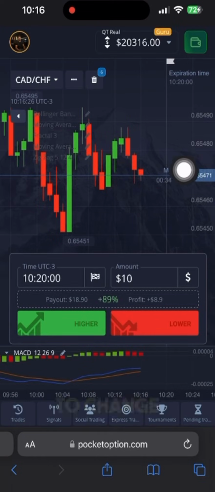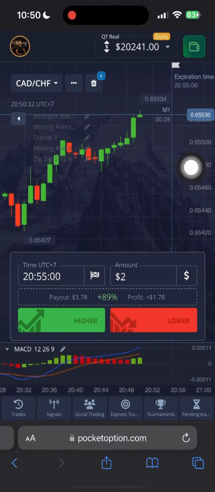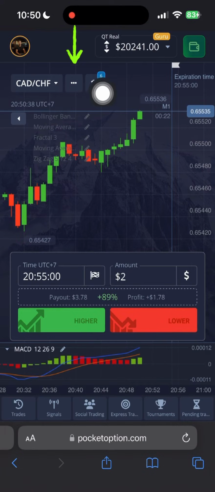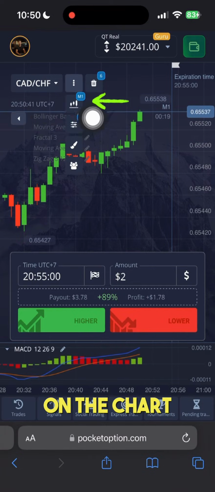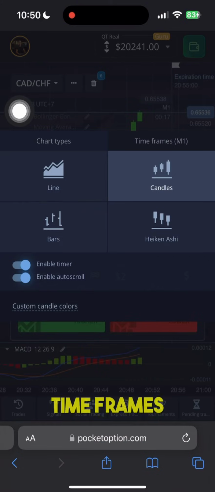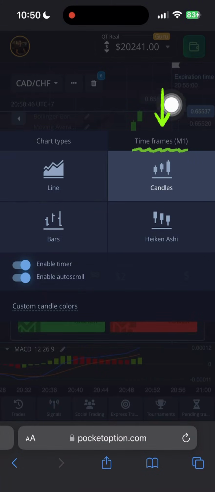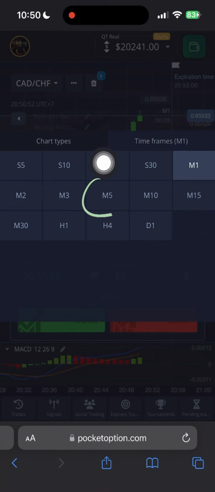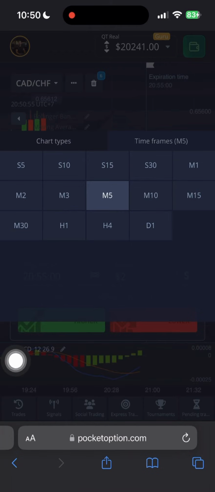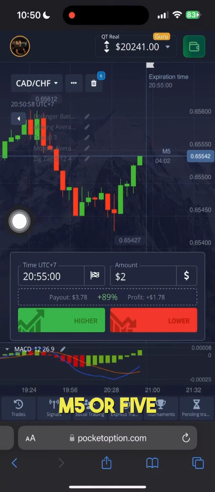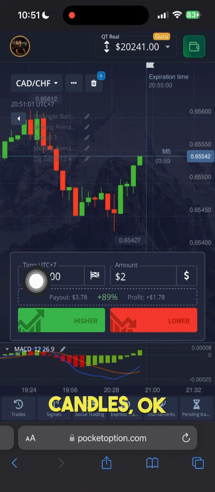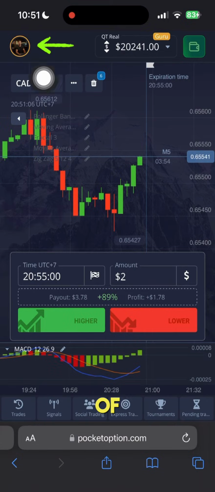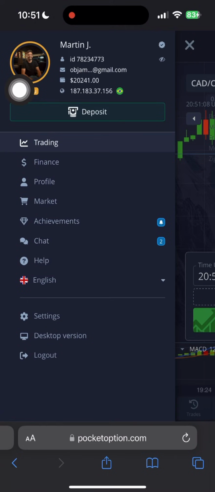Now, we need to change the time frame from M1 to M5. This is another thing that we need to do. Just click on the chart again, okay? Time frames, as you can see, is M1, change to M5, okay? Now we have a chart with M5 or 5 minutes candles, okay? And we need to change the time, the expiration of our operation, okay?